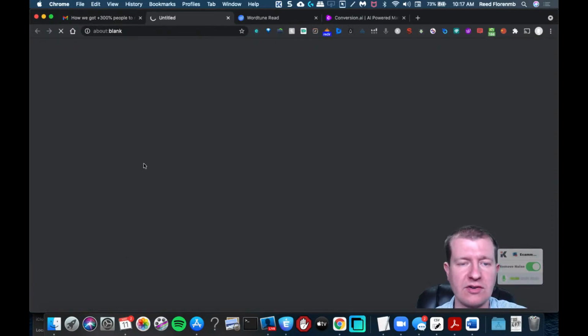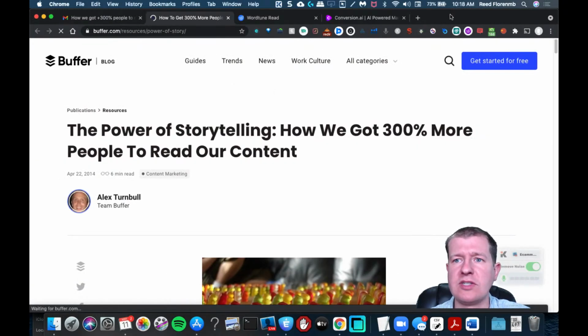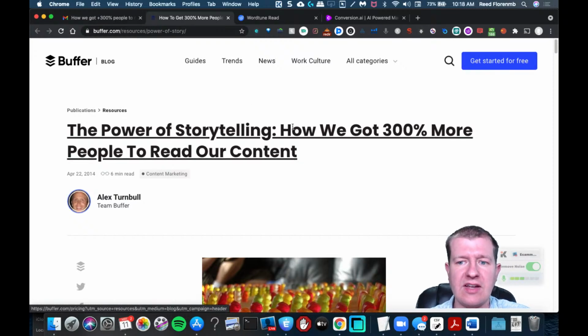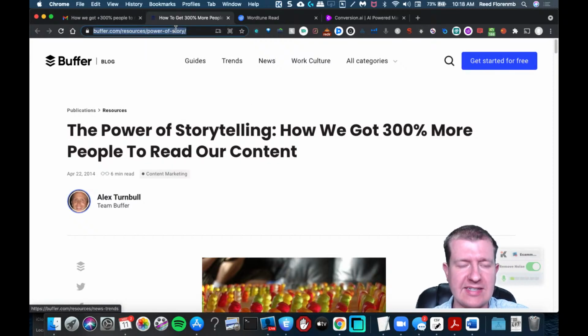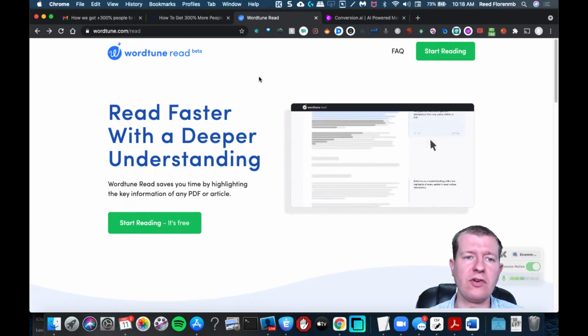So let me click through to the article. It's this post by Buffer, which is a social media sharing tool, about how they got 300% more people to read their content. It's basically about storytelling. So I'm going to copy that, and then I'm going to run this through a tool called WordTune Read.